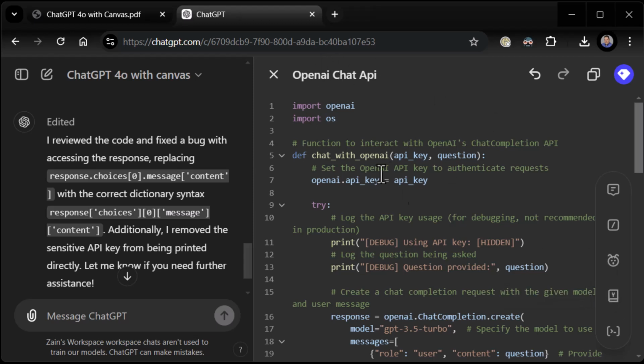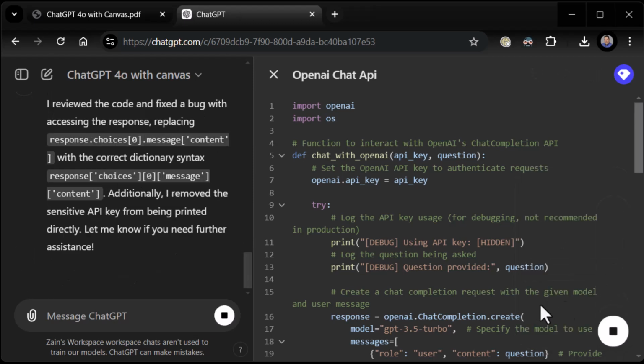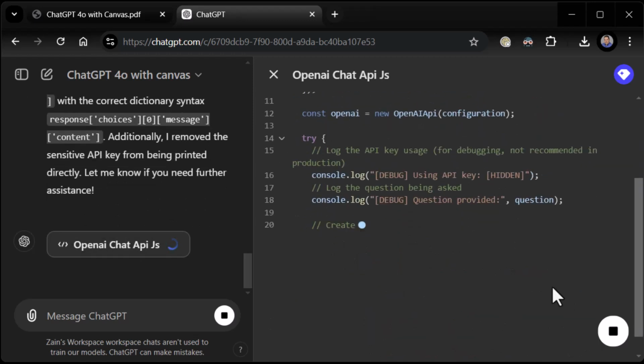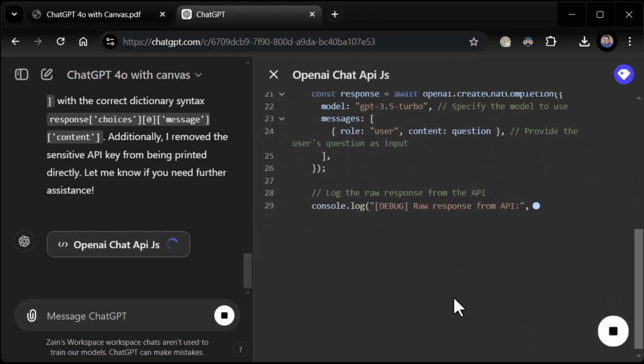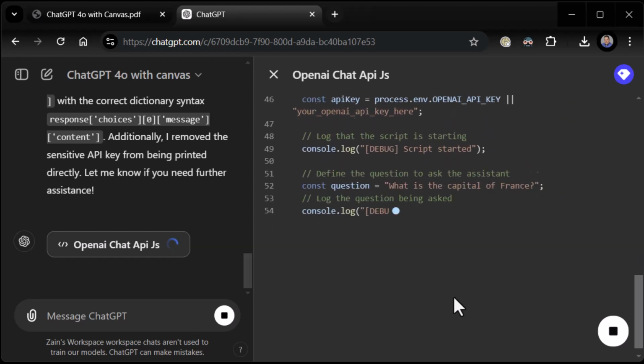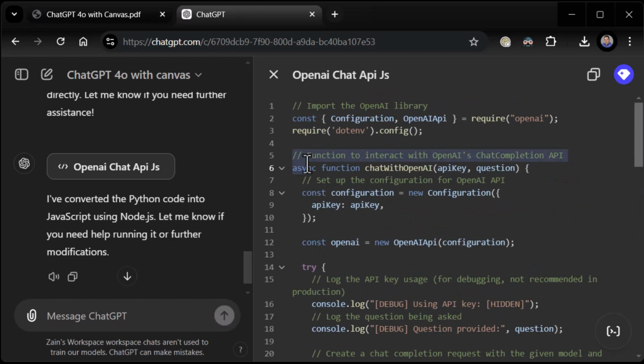So this is in Python right now. If I want to change it to something else, I can say port to language. Different languages I could convert to: PHP, C++, Python, of course, JavaScript, TypeScript, and Java. Let's go ahead and do JavaScript. So I'll choose JavaScript, hit the arrow, and it goes through and converts it to JavaScript for us with everything intact. Very, very nice. And there it goes. Still cranking. Very nice. So that's pretty much it.